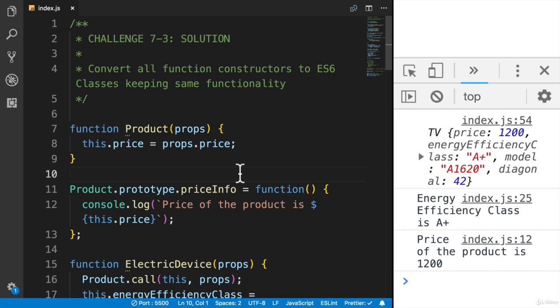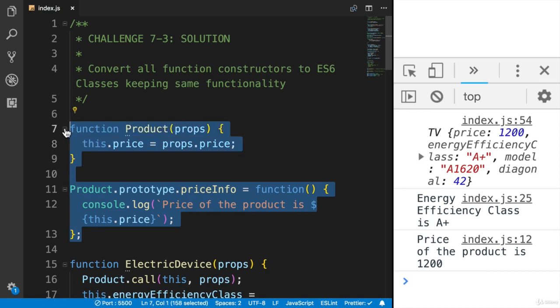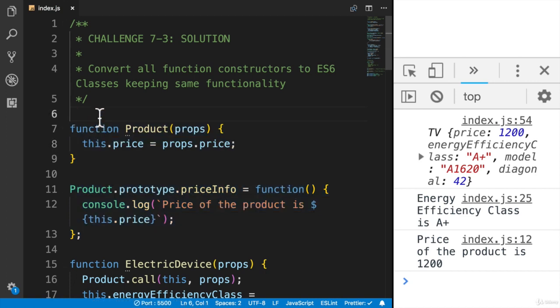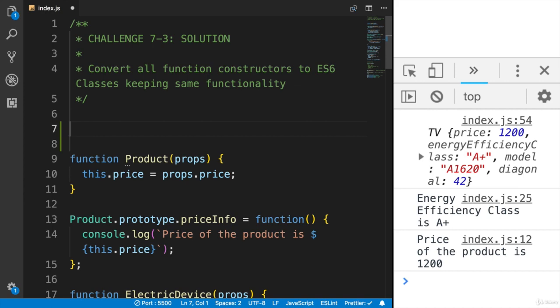Okay, I hope you have easily converted this code to ES6 classes, and now let's do that together. I will move from top to bottom in the prototype chain, and I will start with this prototype, this product. I will add an ES6 class for it here above.